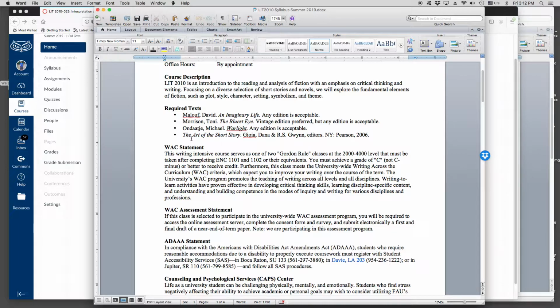Each one is less than $20. I think for the most part, you can get them substantially less. The Art of the Short Story is the anthology. Typically, these anthologies run $50 and up. This one is definitely less than 20, and if you get it used at Booksmart, you're looking at 10 or 12 bucks, and you're probably going to get half that back at the end of the semester.